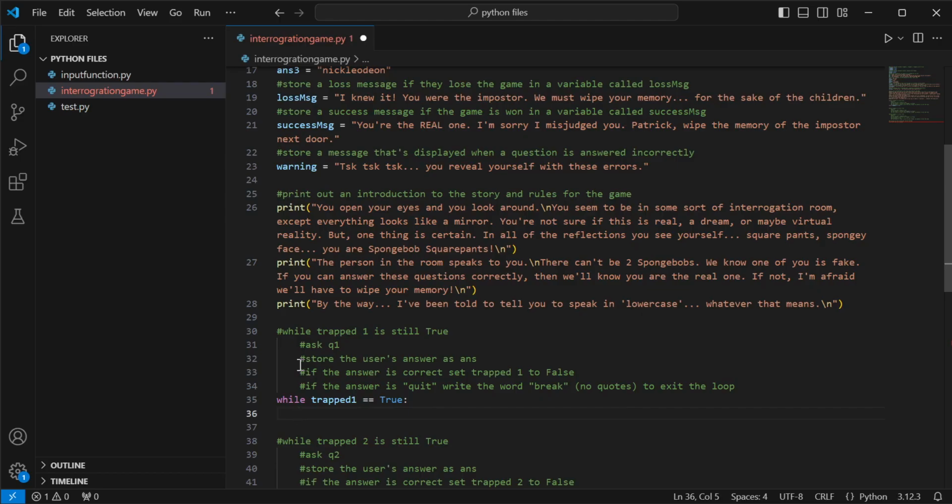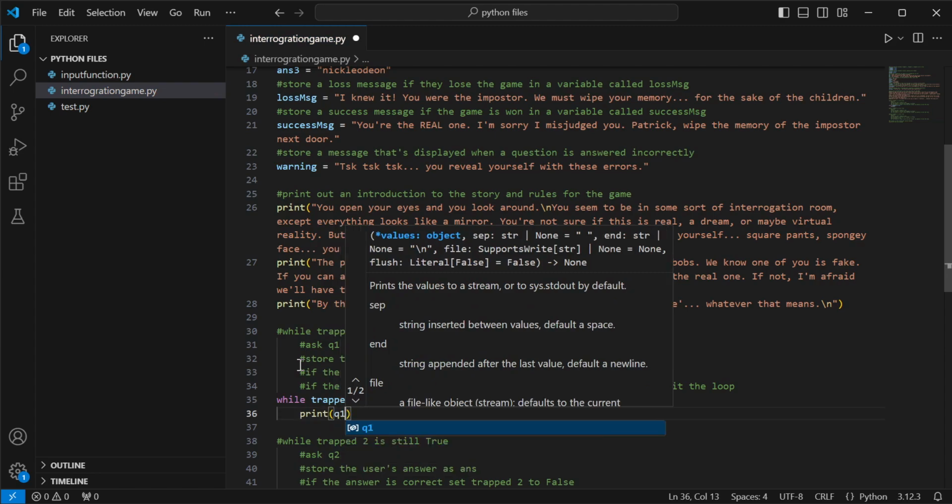Okay, so now we have to ask Q1. Since we already stored it above, this is pretty quick. We can just say print Q1.